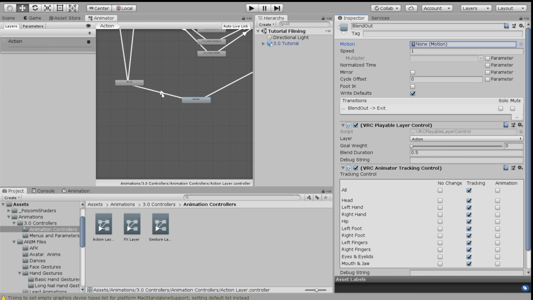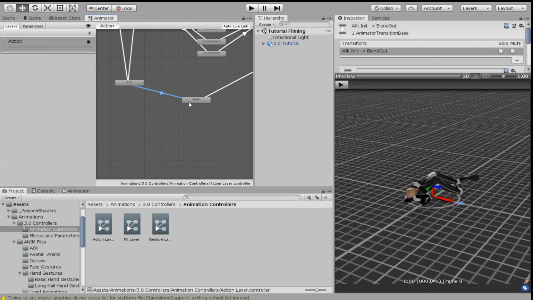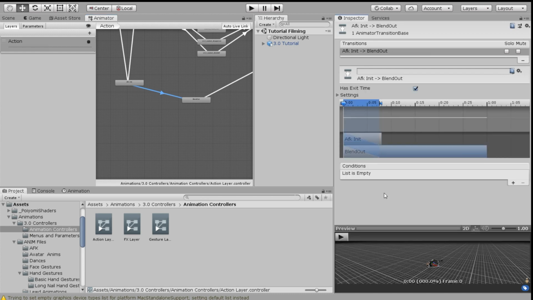Then the tricky part comes where you select the little arrow in between these that you just created. It shows your animation right there. That's great. And what you're going to want to do is click off has exit time, and in this conditions area you're going to want to click the little plus button, and in this drop down where it says VRC emote, you're going to want to click AFK, and then you're going to want to change this to false, because that means when AFK is false, it's going to turn your AFK off.